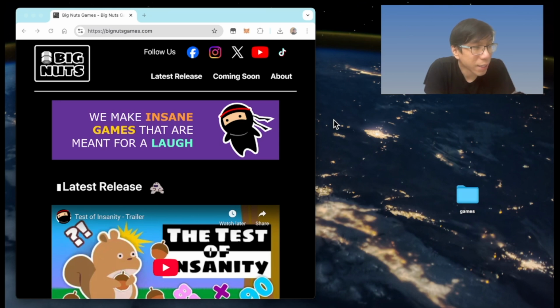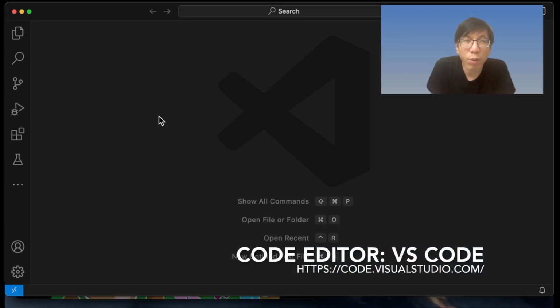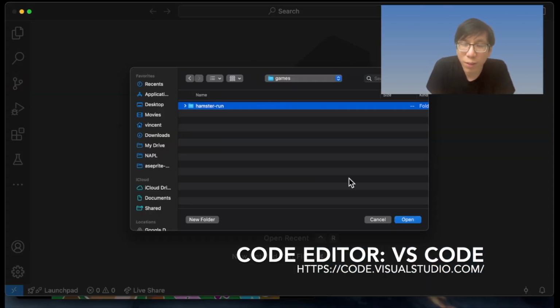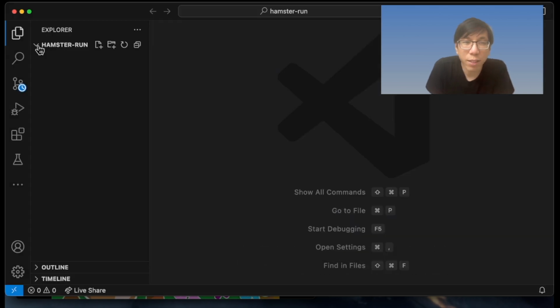So let's get started. The editor of choice for me is Visual Studio Code. So I'm going to have a little hamster who's going to run. The idea is that the hamster is going to run through obstacles and avoid cactuses.